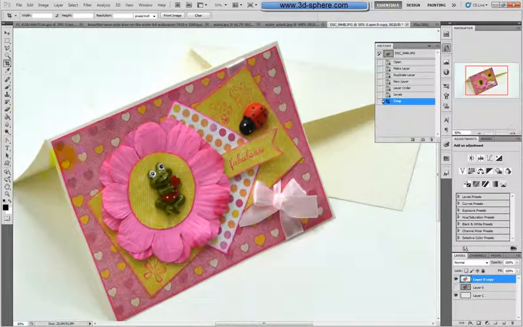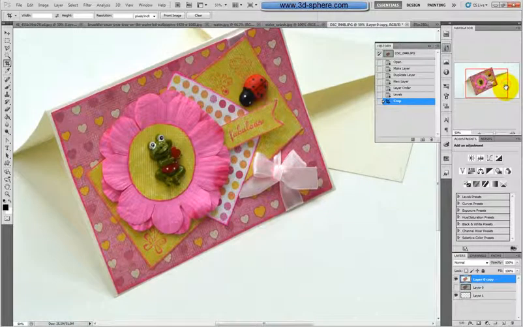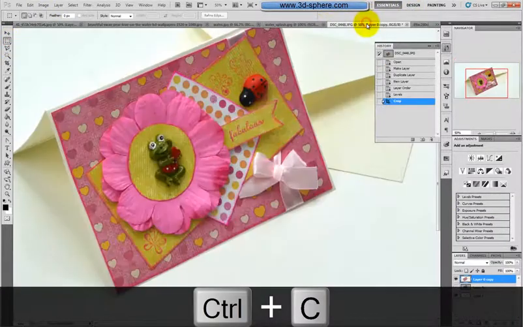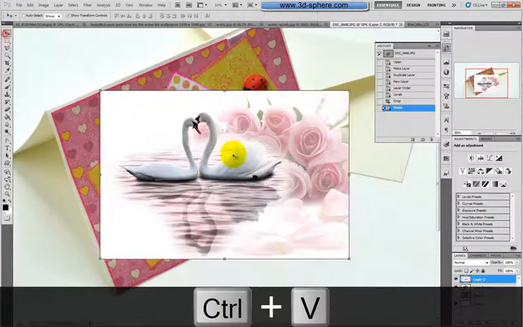So we need to quickly make this disappear, or we'll just put something above that. We'll try the second option. So Control A, Control C, Control V. So we have now this one here.